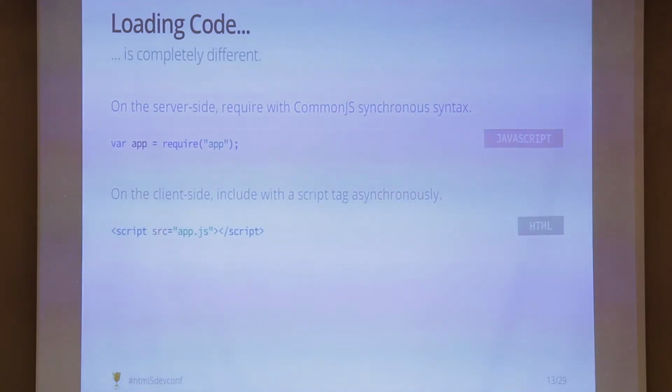Okay, so just the easiest bit, the most important piece is how do you load your code. There are two totally different ways of doing this. So on the server side within Node, they use something called CommonJS. And this is a synchronous syntax.